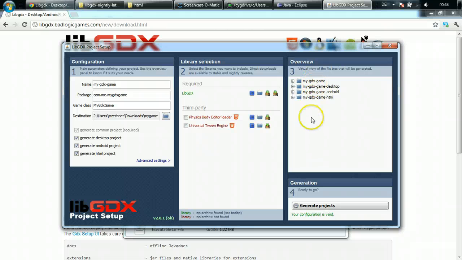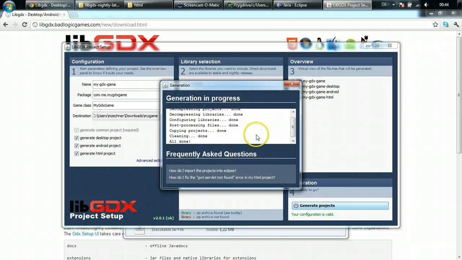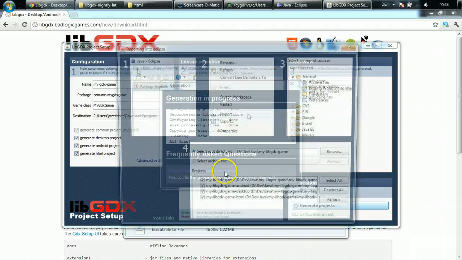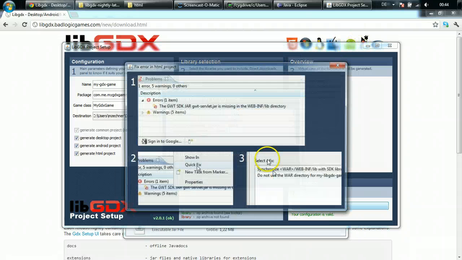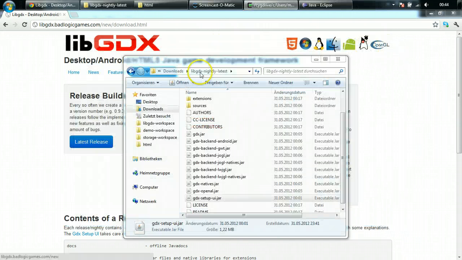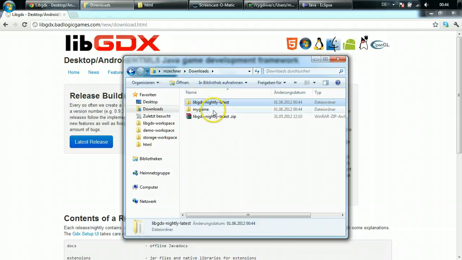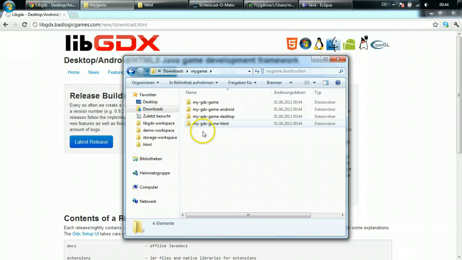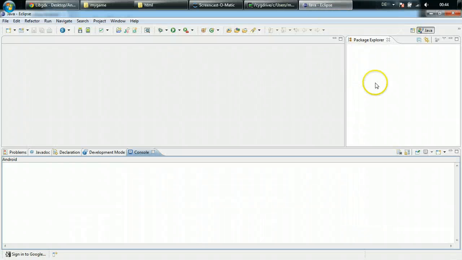So we're going to talk about this setup in a bit. Let's change it to projects. Ta-da, and it's done. There's a couple of things you can look into if you have questions. Okay, that's all we need to do. So, in our downloads folder, we now have those 4 projects, and we can easily import them into Eclipse.